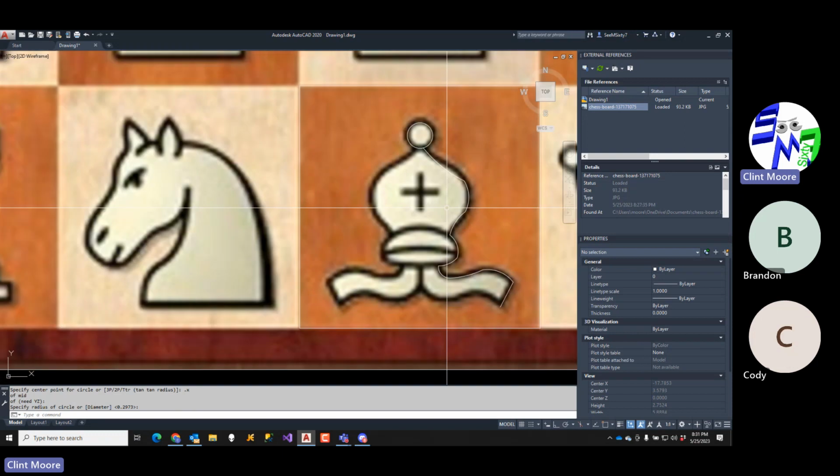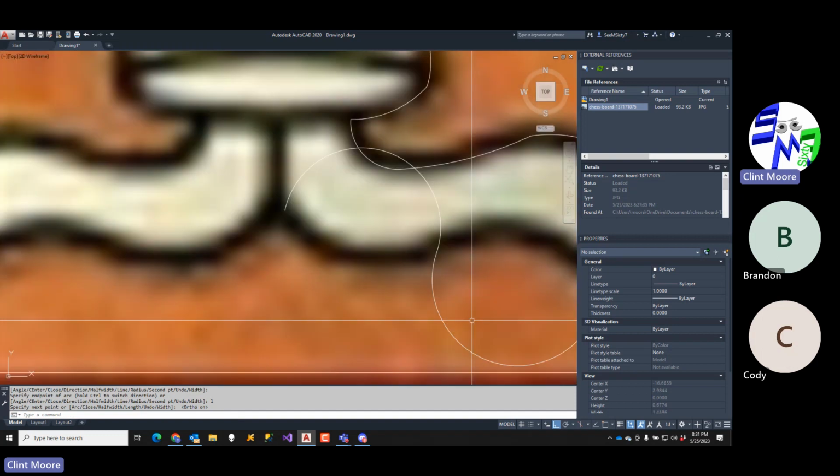I didn't draw the arcs down here, so I need to do that. PLINE from the endpoint. I can start here, say arc to about there, and then to there, and then a line to somewhere up in here. Actually, I'm going to leave that alone. Now I'm going to fix this.